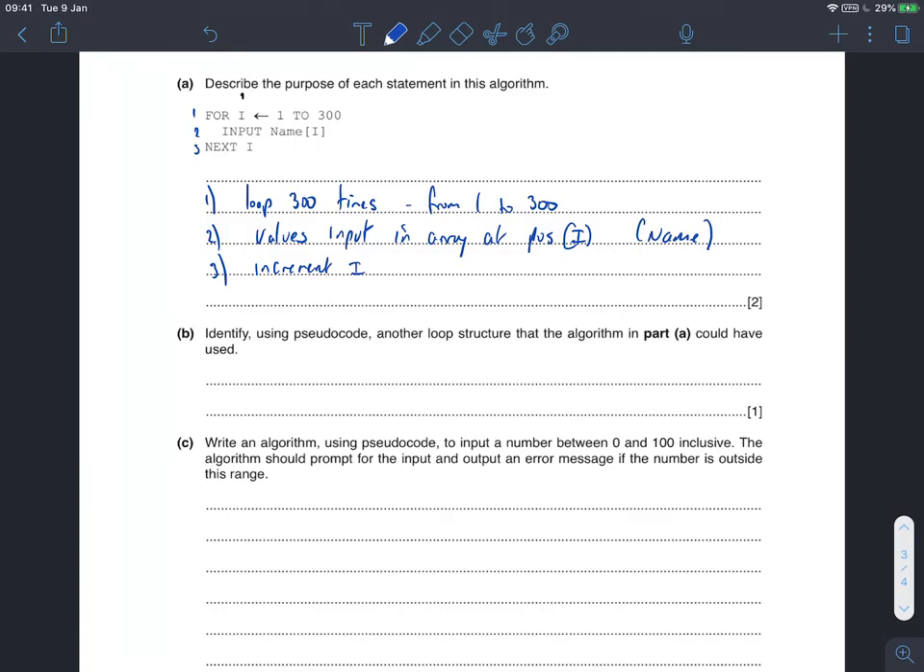B. Identify using pseudocode another loop structure that the algorithm in part A could have used. Of course you could have used the repeat until or the while. So you do the condition first or after. You could have done while. That's what it's looking for. You could use the while, or repeat is the other one you need to be aware of. So you repeat some code until.